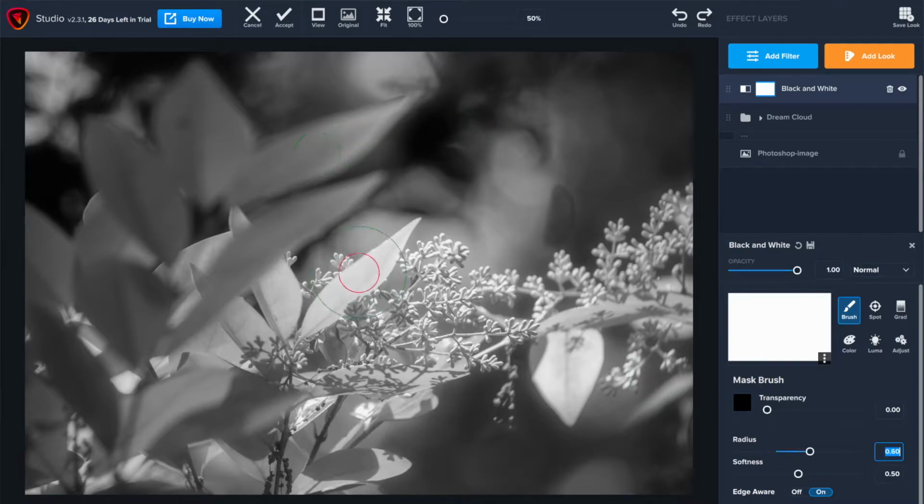We can use keys on our keyboard, those little bracket keys, to make this thing bigger or smaller. I guess that's the biggest it's going to let us do. Let's go ahead and bring the softness down there. That's like the feather in Photoshop. See that green line? That's where the mask will start to fade off. So I'm going to go ahead and bring that down. And I'm trying to make this particular area right here in color.